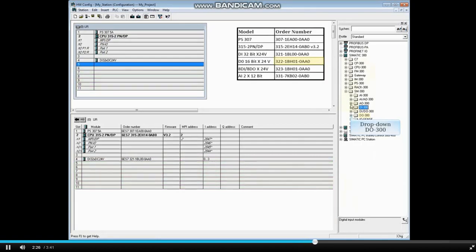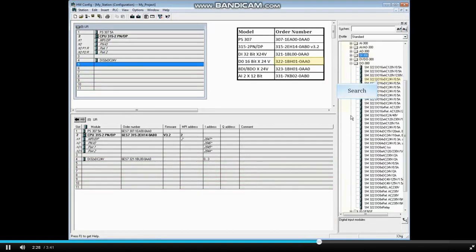Drop down DO300. Highlight the first 16-bit 24-volt module and check the order number. Continue down the list until you find the correct order number. It looks like this is the one. Double-click to add it to the rack.